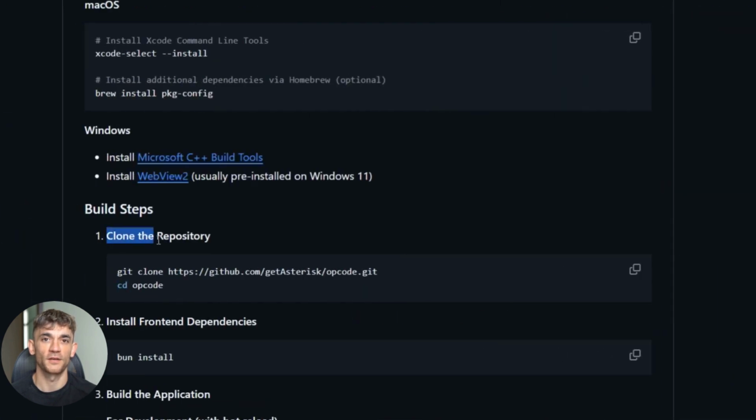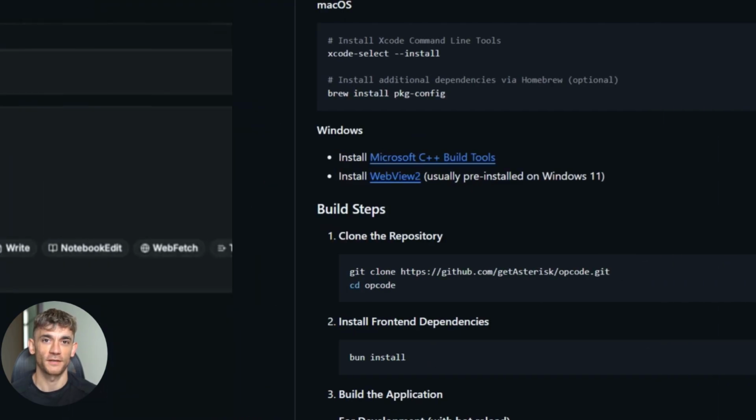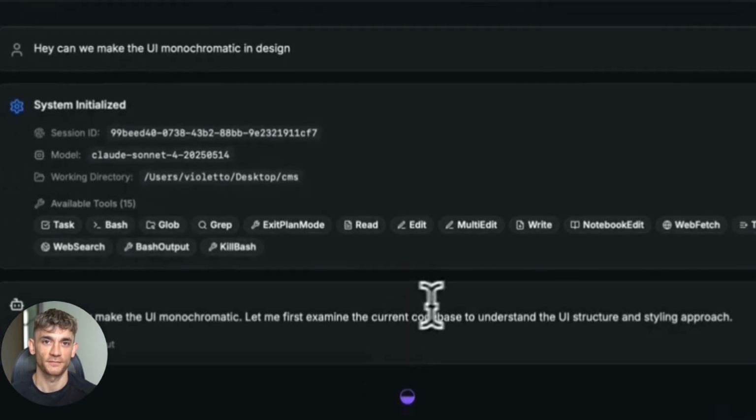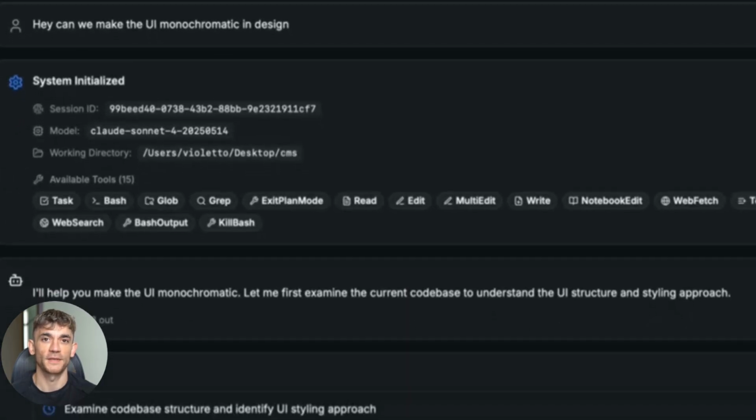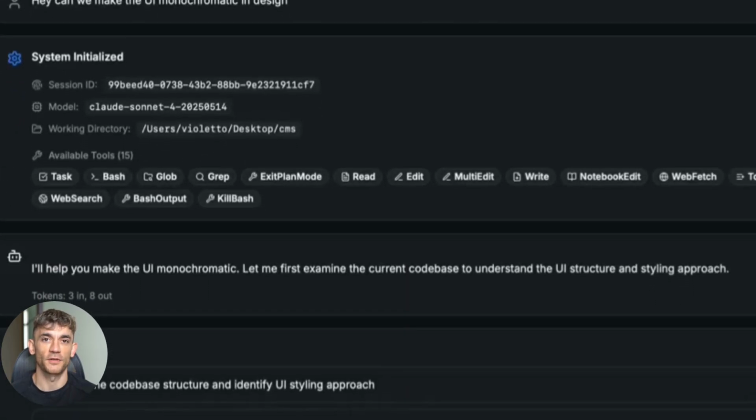Once you have everything, open your command prompt. Clone the OpCode repository using the git clone command. Navigate to the directory. Install the dependencies with Bun. Build the application. Launch it. The whole process takes maybe 10 minutes, less if you already have the prerequisites.